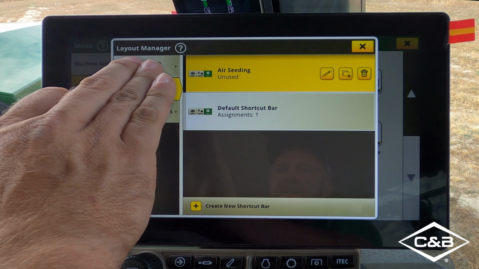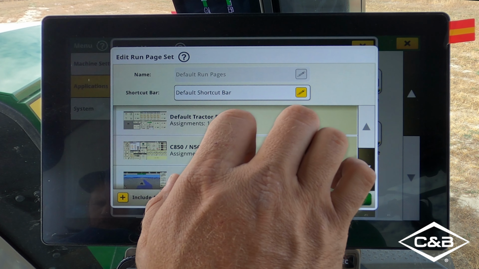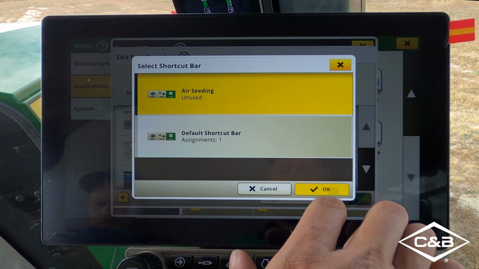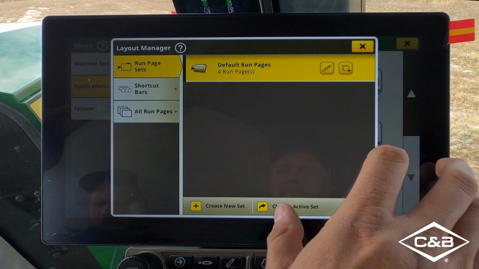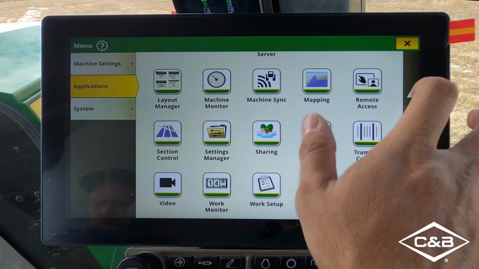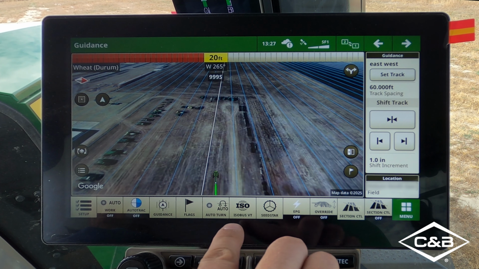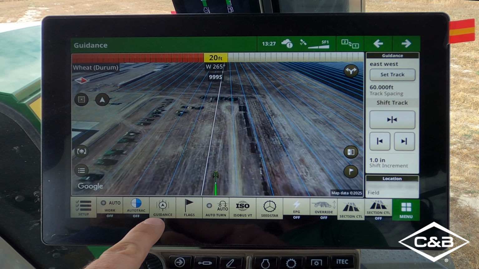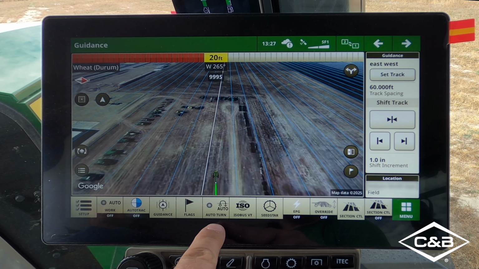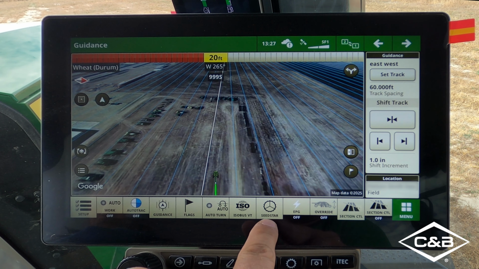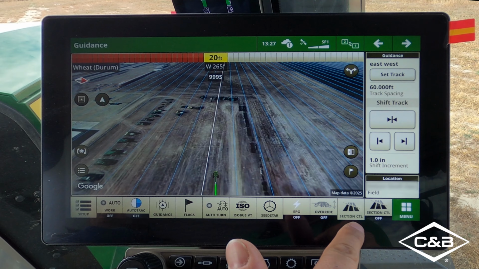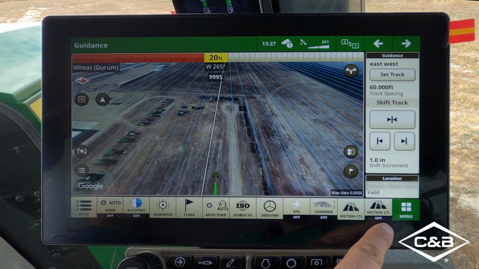You're going to go up to your run pages, Add, change your default shortcut bar to air seating, hit OK, save, close. Down here at the bottom now you have all these functions in here. Work recording, auto track, guidance, flags, turn automation, ISO VT, SeedStar, EPG, height override for when the system engages automatically on headlands, section control adjustments, and then section control on-off indicator.